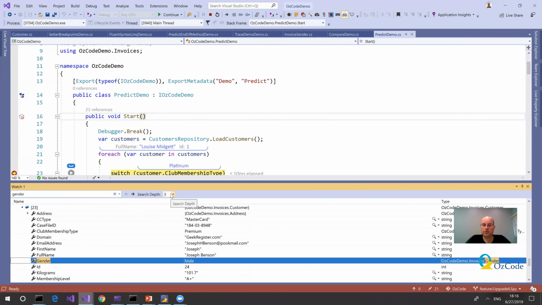Now, you'll also notice that there's a search depth value here that I can play around with. It can go up to 10. And search depth just means how deep into the object graph we want to go. So we could go 2 or 3, etc. So basically, how many of these little pluses do we want to expand?